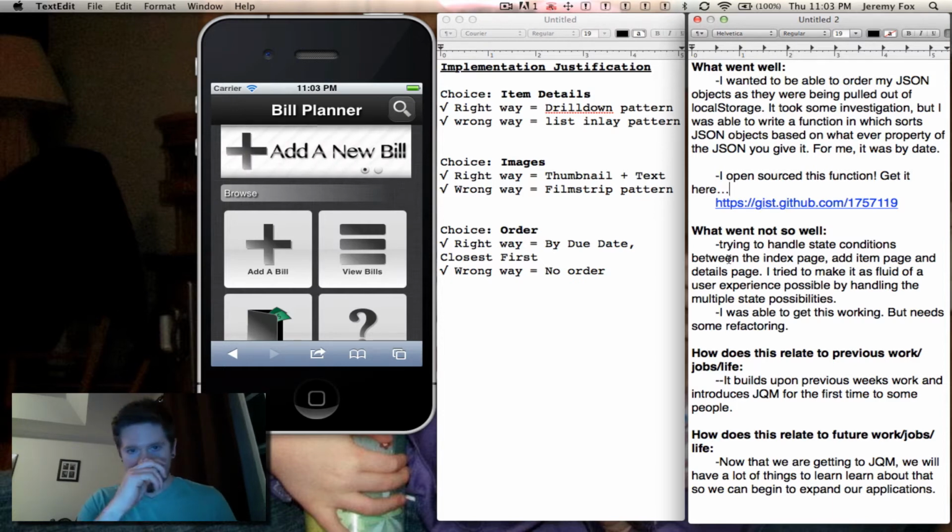As far as implementation justification, here are the three sections where we had to choose something to implement in a right way and a wrong way, good app, bad app, whatever. For item details, the choices were drill down pattern or list inlay. I decided for my app the drill down pattern was right for me and the list inlay was not. For images, I also chose thumbnail and text instead of the film strip pattern.